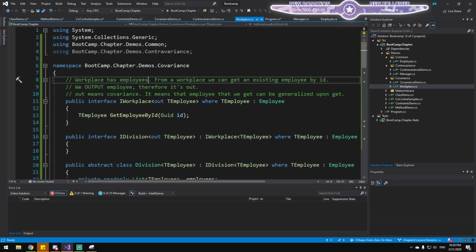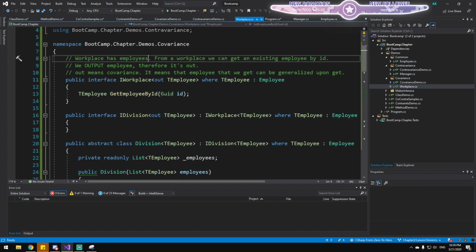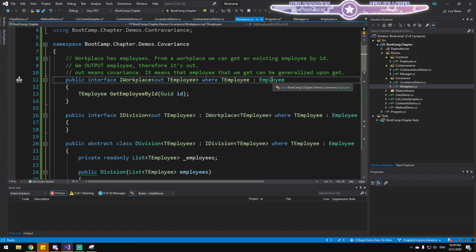And we have a workplace. And workplace basically means that we can give it a GUID, which is an employee ID, and get an employee by its ID. So we pass a GUID, an ID, and return an employee. Since we return an employee, it's with the out modifier. And we added a constraint. Our generic is not everything. For example, we don't return ints or objects or strings. We only return employees. So this is covariance because it's out.